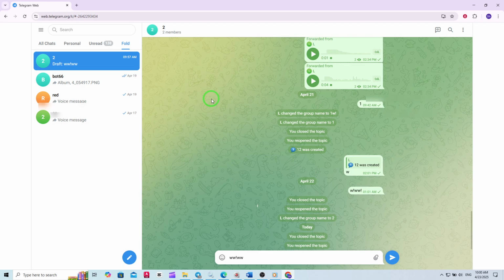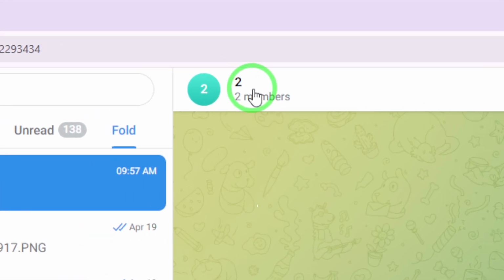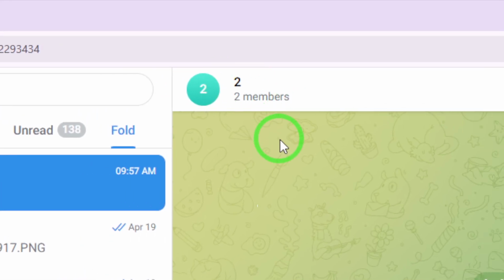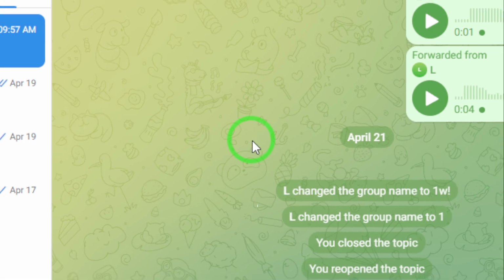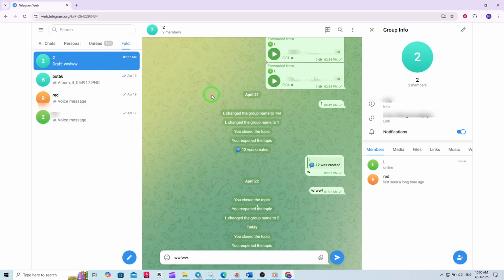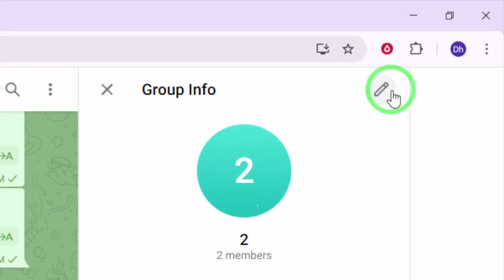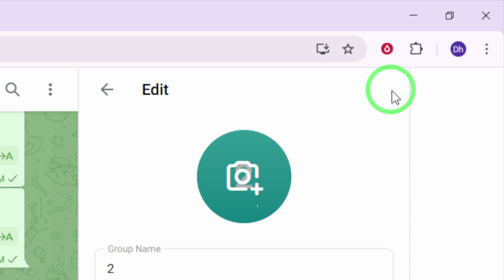Now that you're inside the group chat, look at the top of the window where the group's name is displayed. Click on the group name to open the group's information page. Here, you'll see details about the group, including members, shared media, and settings. Next, look for the edit icon, usually represented by a pencil or similar symbol. Click on this icon to enter the group's settings menu.